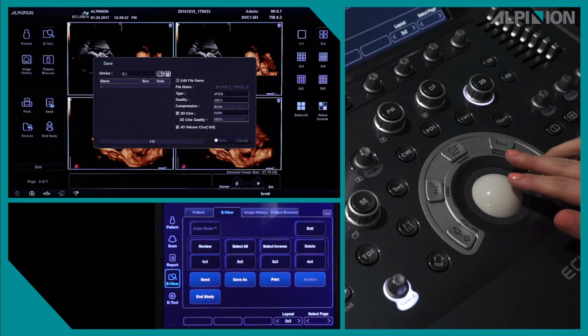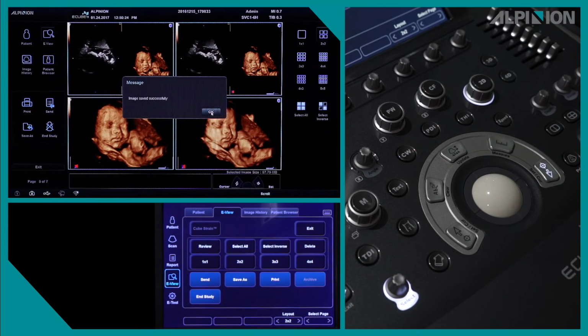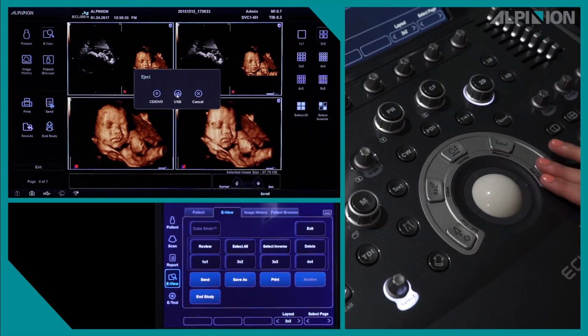After you transfer all images into the device, when you remove the USB memory from the system, you had better press the eject button on the keyboard to export it more safely.